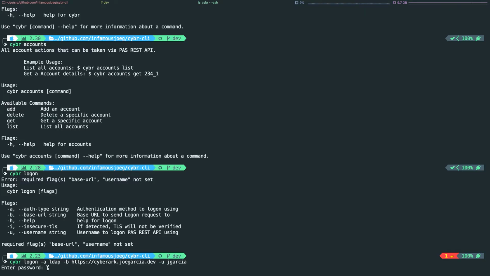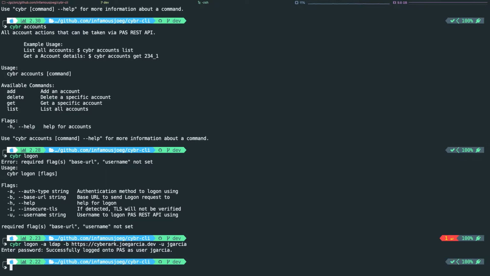And now it'll ask me for a password so that I don't have to enter it on the command line. It won't save to history, won't print to plain text or anything like that. It's all masked. So I'm going to give it my password to log in over LDAP to my EPV instance in the cloud. And we should get back that we successfully logged on to PaaS as my user. So that's good. We're good to go.